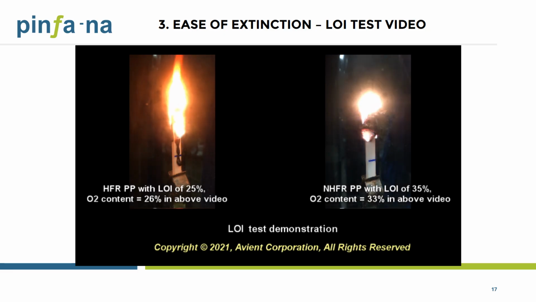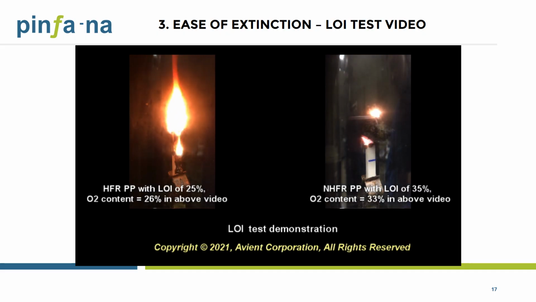You also notice a good insulation char formed for the non-halogenated FRPP sample, but not as much char as in the sample on the left.